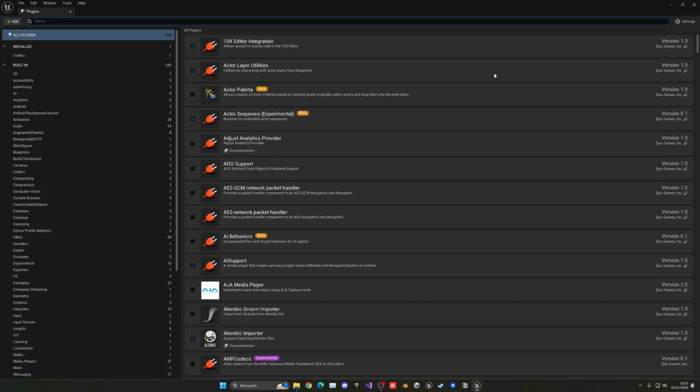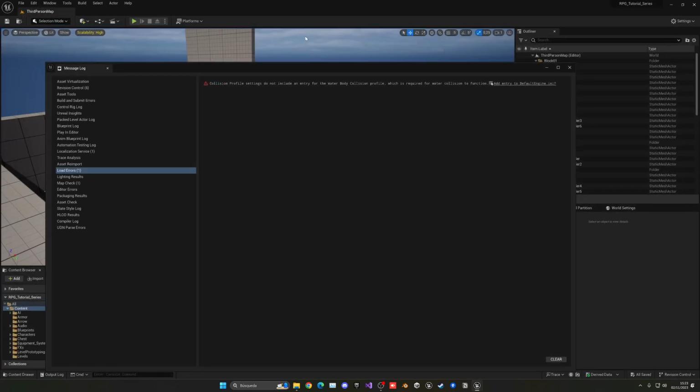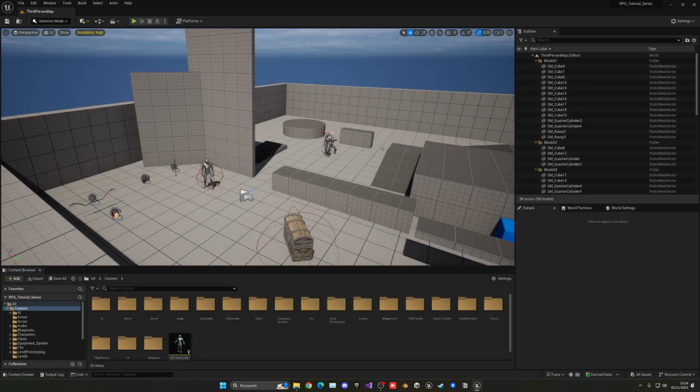All right, so you can see the editor has restarted and now we can check that the water plugin is indeed enabled. Now I can just close this window and you will see that we have a new message log where we have an issue with the water collision. So what we need to do is add an entry to the default engine init. We can just press this button and it will automatically add some lines into the game engine configuration and we're good to go. So now with that said, we can use clear and close.